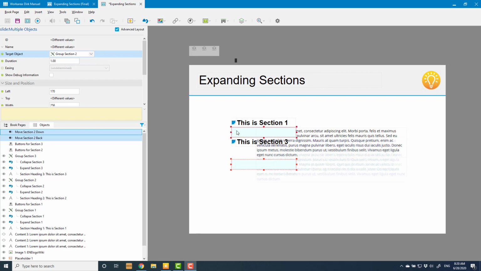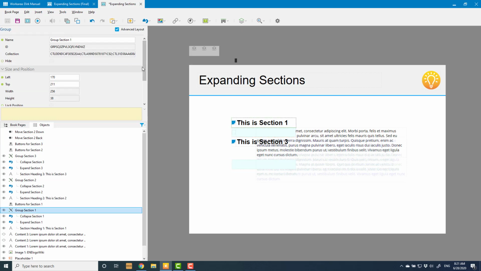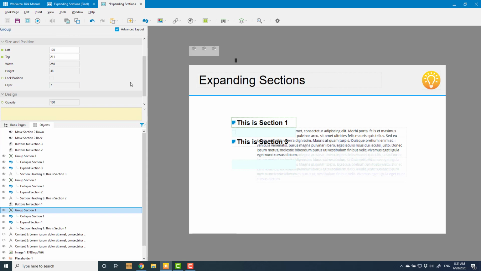So effectively what this says is when this animation is triggered, take this target object, group section 2, and move it to wherever this animation object has been placed. Now these also kind of get in the way, but the good thing about this is it doesn't matter what layer they're on, because the layer is controlled by the object itself. So this group, for example, is on layer 7.